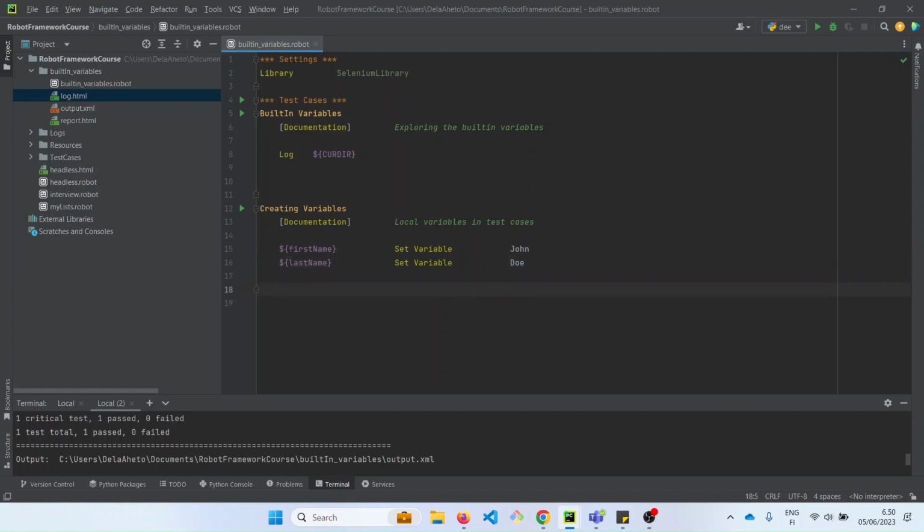So let's say we want the full name, John Doe, but now we have the first name separate and the last name separate. We want to join the John and the Doe, so we have to concatenate them, and there is a handy keyword for that in Robot Framework, which is Catenate. This is the keyword Catenate, and all we have to do is specify the first name variable and the last name variable.